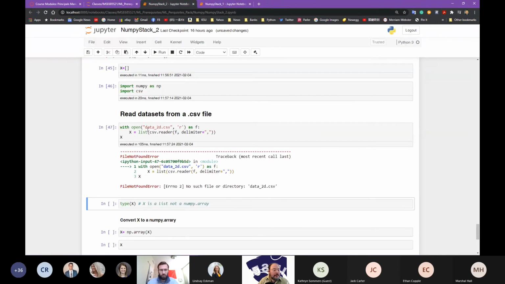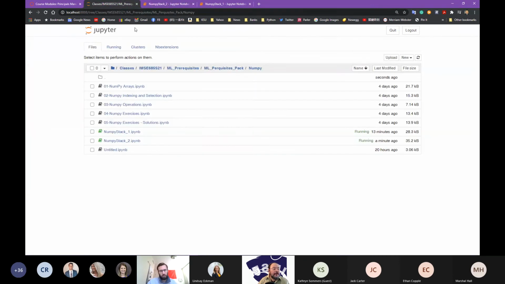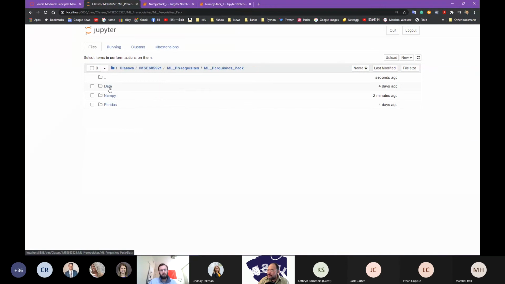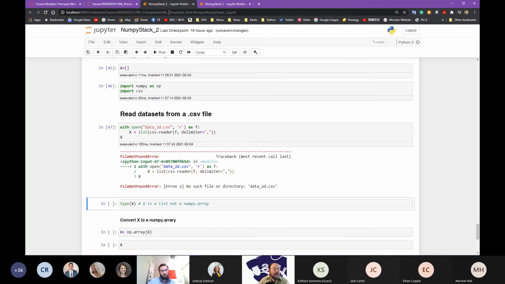That's the topic I want to talk about now. Here you say data_2d.csv file, but it's located in a separate data folder. So actually what you see is, the current directory is NumPy, one level up, there is a data folder called data with a capital D. So let's see how I'm going to access this.